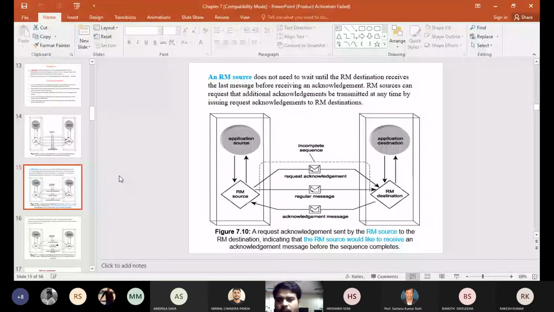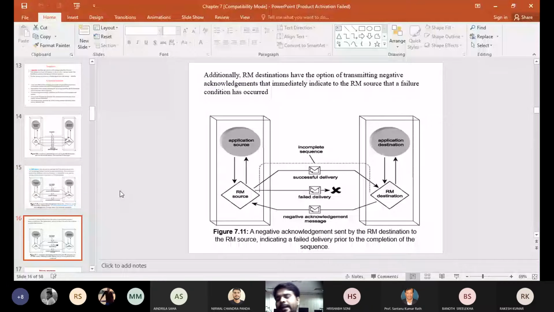Now, here, if any failure condition occurs while you are sending a sequence, first, it is an incomplete sequence. You are sending message 1, message 2, message 3. Then if any failure occurs in between, the sequence will be incomplete and it will give a NAC message, that is a negative acknowledgement message, if not delivered to the end user. Again, the RM source will retransmit it.